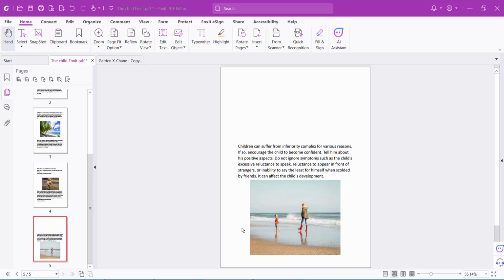Hello everyone, today I will show you how to erase an image using Foxit PDF Editor. Open your PDF file. Now I will erase this image.